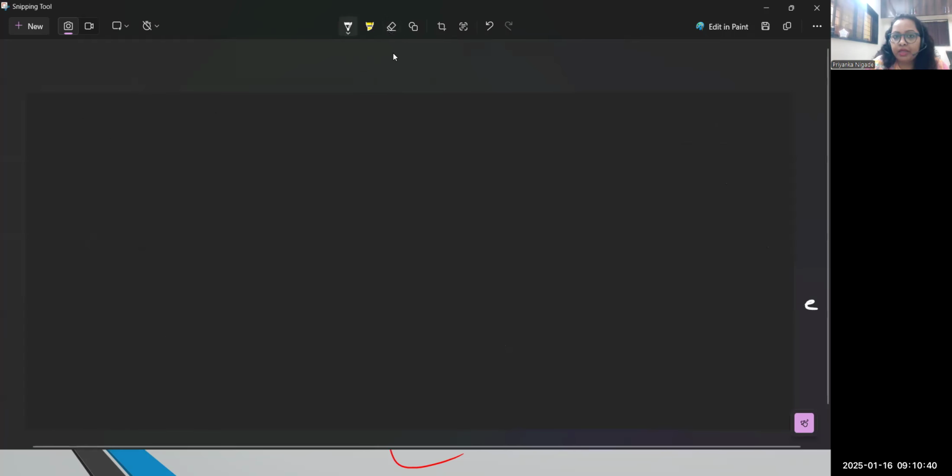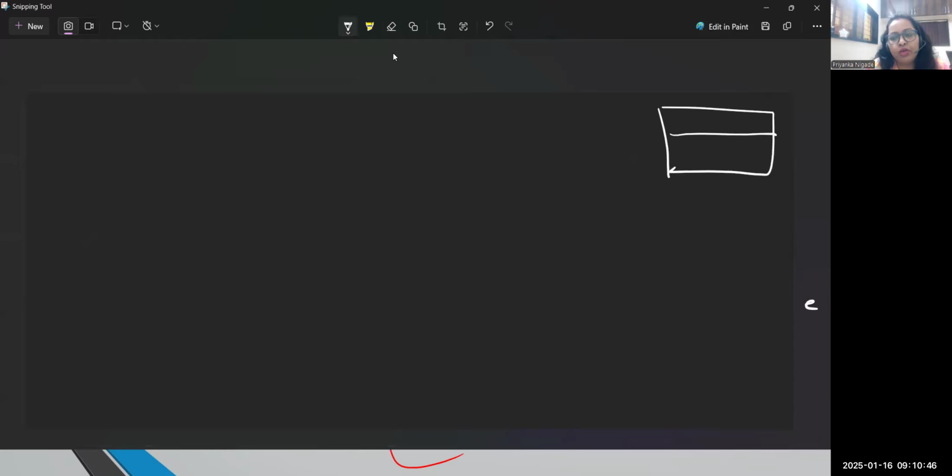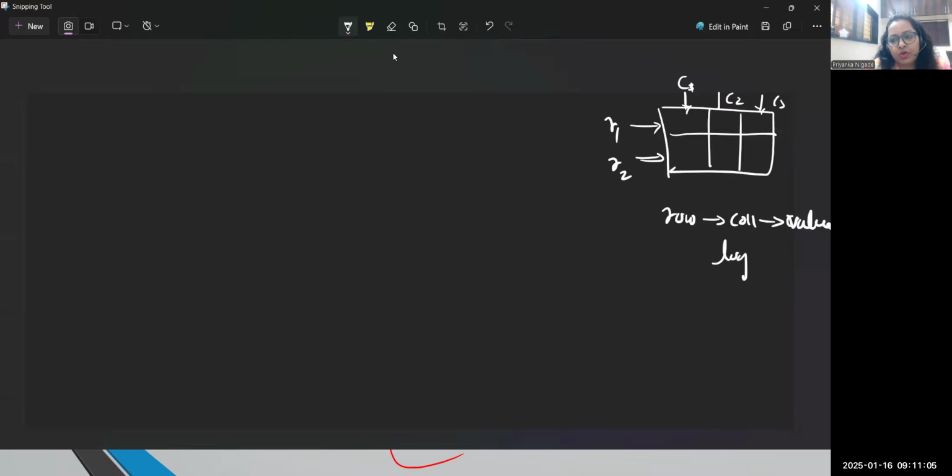So can anybody help me? How can I design my for loop, or nested for loop, for this pattern where I want only 2 rows and 3 columns? This is row number 1, row number 2, and these are my columns: column 1, column 2, column 3. And we know the logic: row to column, column to value. Remember, this is your main logic.